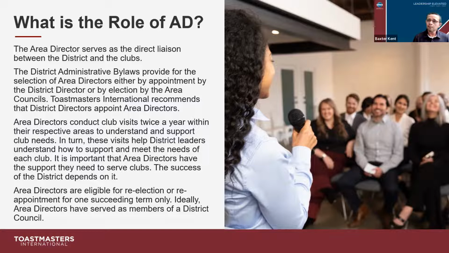Now, area directors can't be area directors in perpetuity, right? That's like every other role that we've got out there in the top leadership positions. They're eligible for re-election for one succeeding term only. Now, you might have heard in my introduction that I've been an area director now 3 times, but it hasn't been successive. And every time I've gone back and done a leadership role at any level, I've learned something new. And this year is no exception.